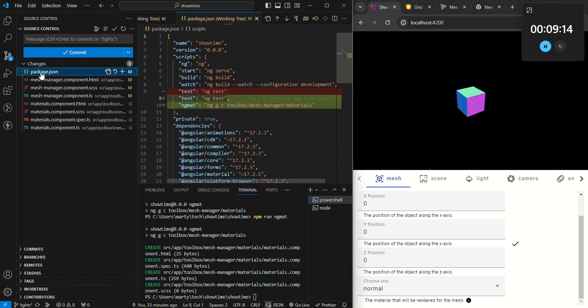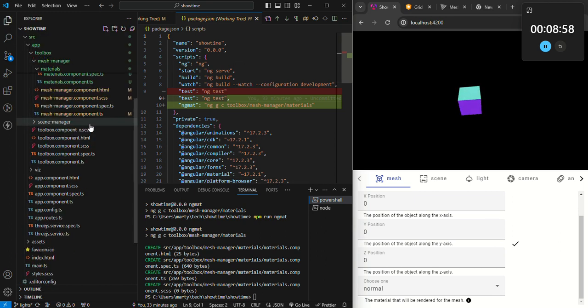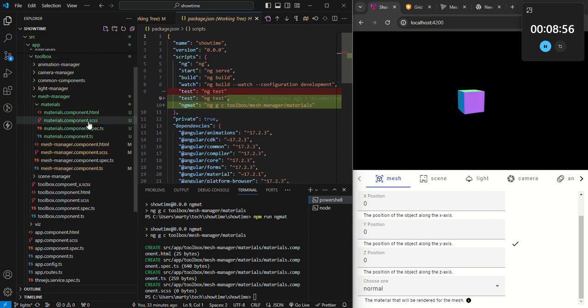Anyways, the first step in doing this would be to create a new component. So I created a new component. The command is ng, which stands for generate, c, which stands for component, and then put it in the toolbox folder, in the mesh manager folder, and materials. So if you look in the toolbox and mesh manager, there's a whole new component called materials. I probably should have called it materials info or something like that, but this is probably fine.